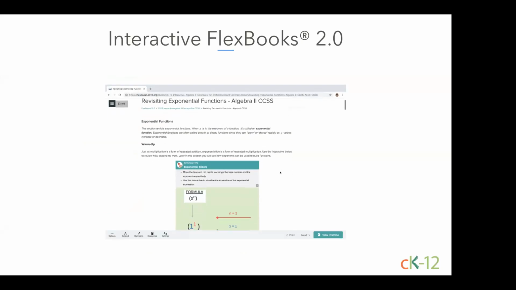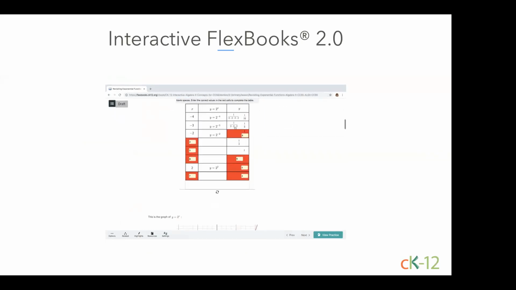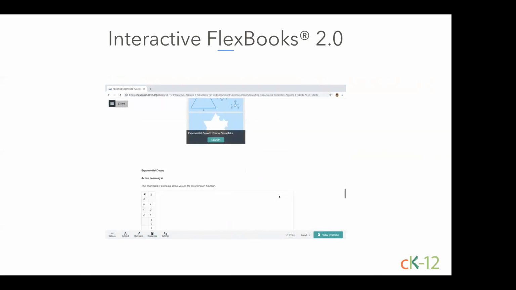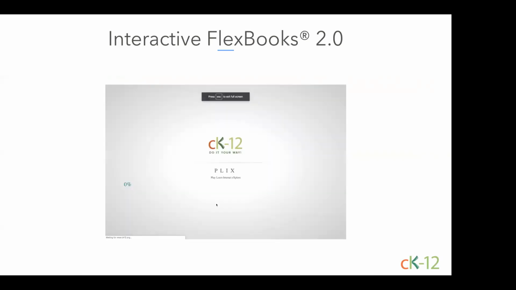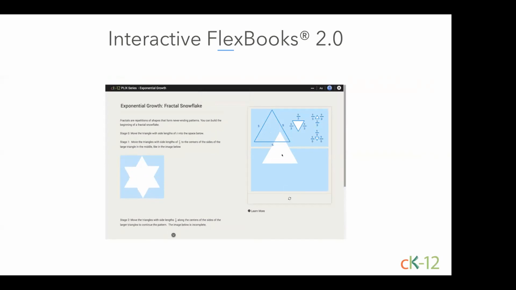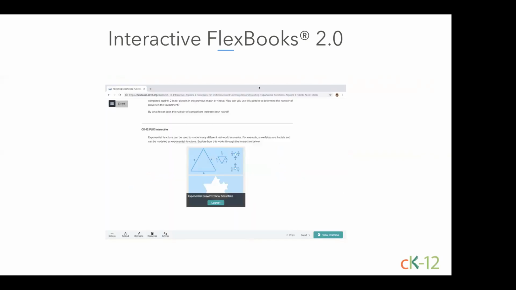CK-12 recently released interactive FlexBooks 2.0, which are filled with interactives. This is a section from the Algebra 2 book. Students can read through the text, look at pictures, and manipulate graphs, figures, tables, and equations without having to leave the book. The books even have full-screen interactives like PLIX and simulations. In this book, the interactives are designed to be an integral part of the lesson, not just supplementary. This is cutting-edge online textbook technology.